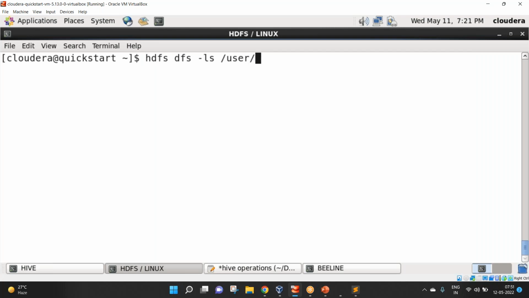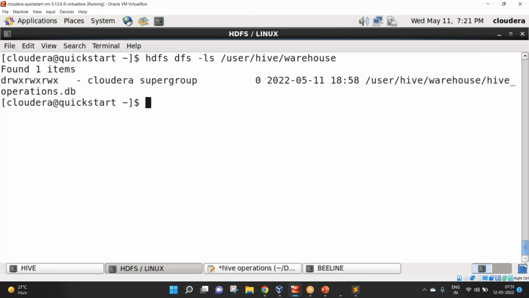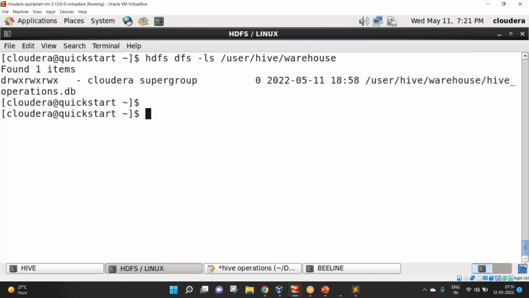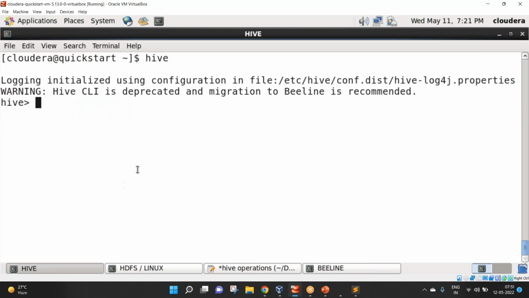User Hive warehouse. So the user Hive warehouse directory is a place where you should be able to see the list of all the database directories. We have created a database today called Hive_operations, and you can see the corresponding directory here. Now my goal is to drop this database called Hive_operations.